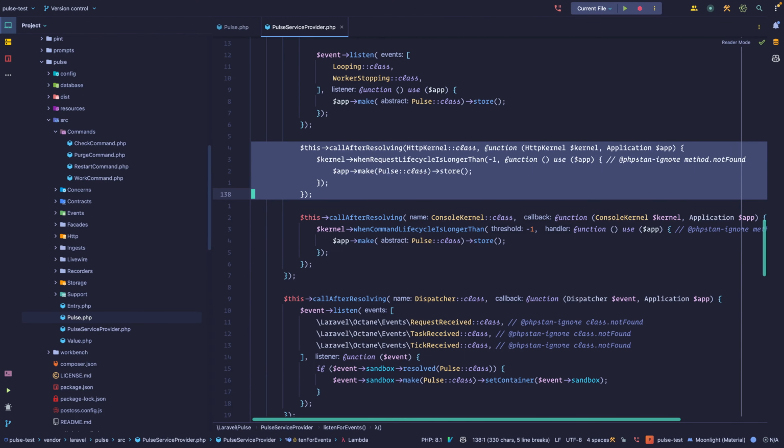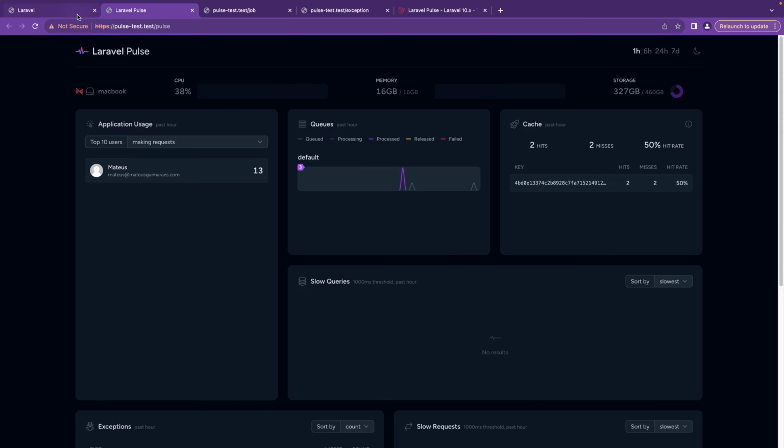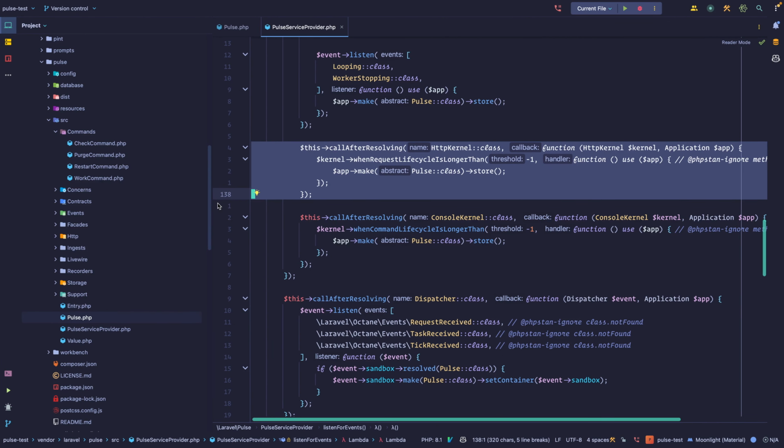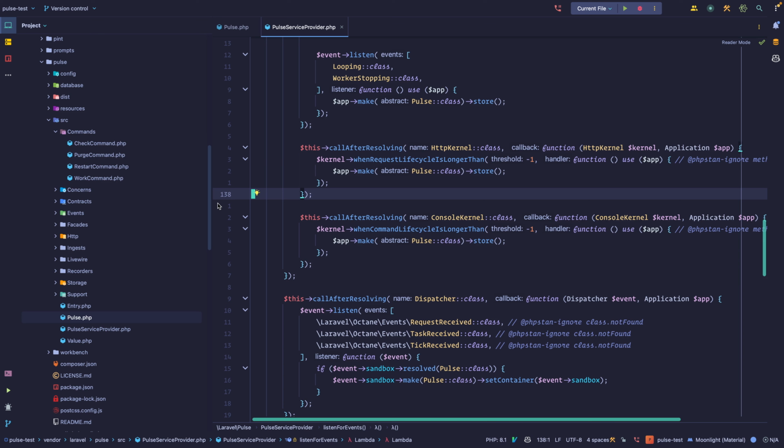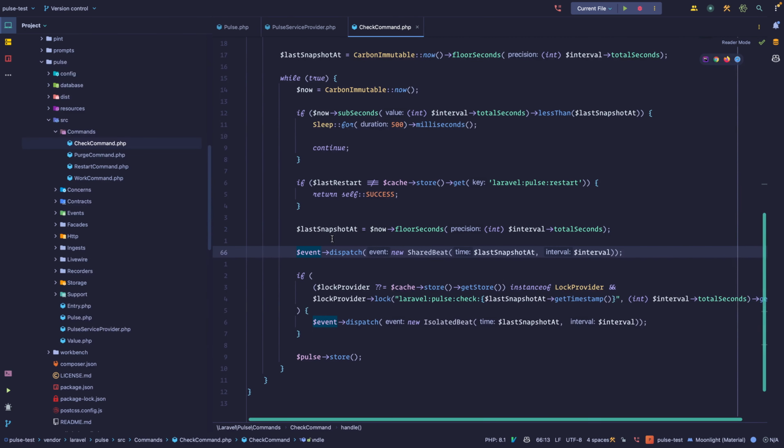So what Laravel Pulse is doing, let's re-add this, refresh and rerun this, is it uses the same implementation for everything. It just calls the store method in different places depending on the life cycle. So if we're talking about the check command, like we have right here, it calls store at the end of the command, at the end of the loop, right? And this loop's going to keep running. So what it does is it dispatches this event and the isolated read as well.